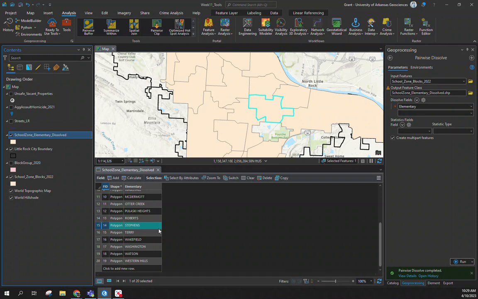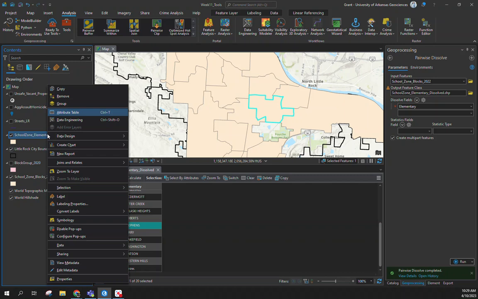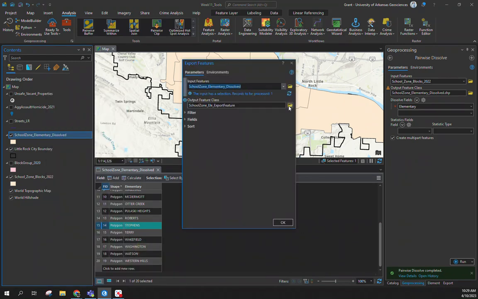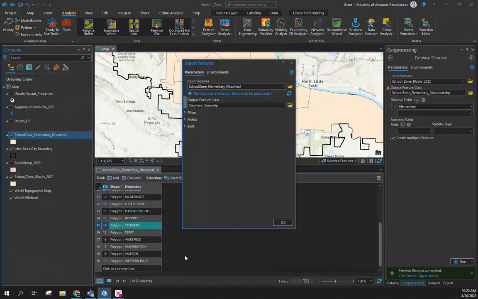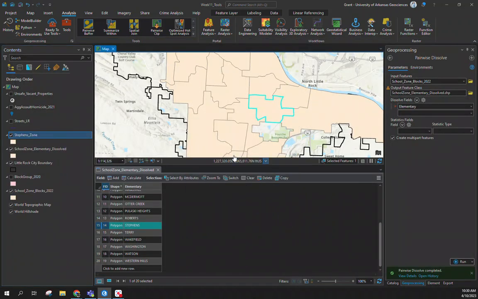Keep in mind, since I have this one selected, all I would do is still right click on the layer I want to export it from. I'm going to export this one. So we're going to use this in another video here in a second, or another tool. It's going to be Stevens zone. Click OK, and we're good there.